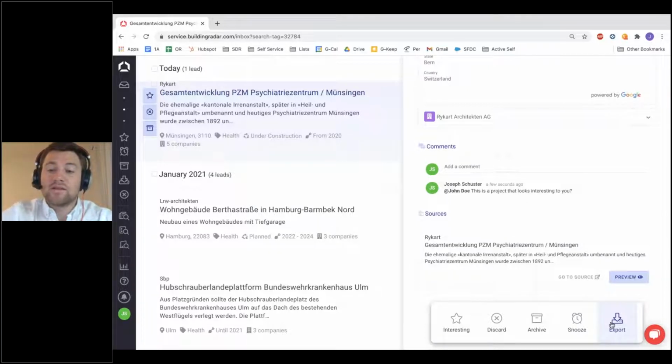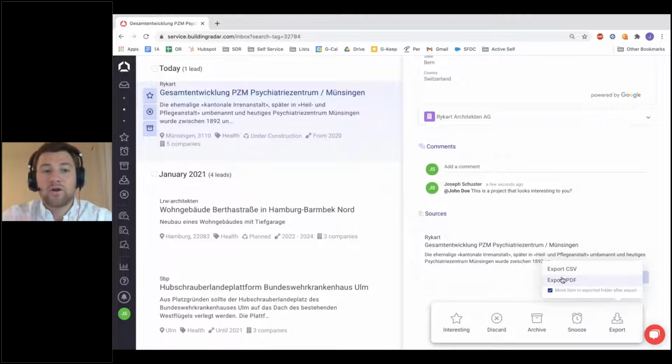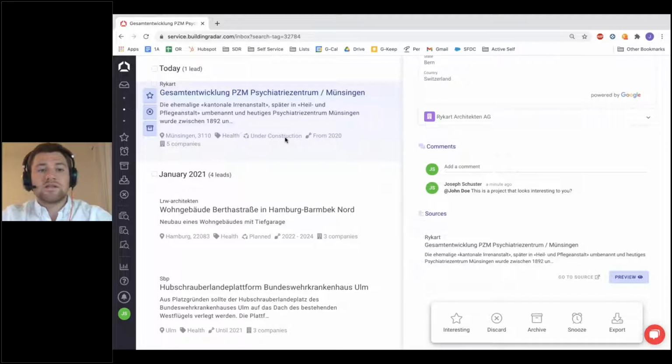And then of course export. If you're looking to export this, you can export individual projects or multiple projects as a PDF, so you can share it over email, and maybe with those who are not in the Building Radar system. And then of course the CSV as well, which would be an Excel sheet, which is great for uploads into any sort of CRM. But we of course have a CRM integration available as well as an upgrade for our packages.